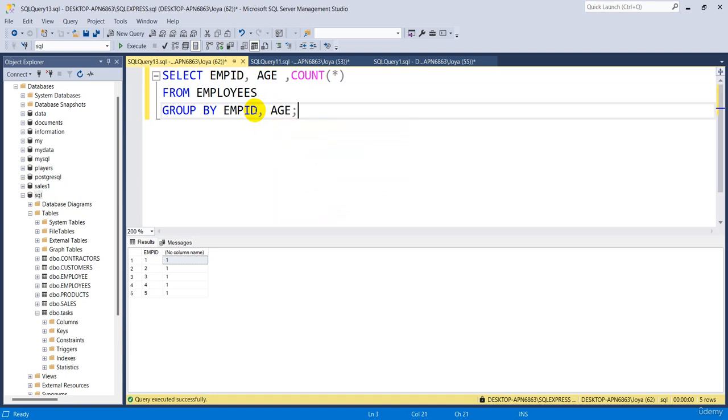Okay, so now here we group first by the employee ID column and then by the age column, and then use the COUNT function to count the number of employees for each employee ID and age column. Okay, so now select all, and then execute, and you can see the ages 25, 27, 29, 32 and 35. So here these are all the employee IDs, and these are all the ages from the employees table. Okay, so I hope you understand it.